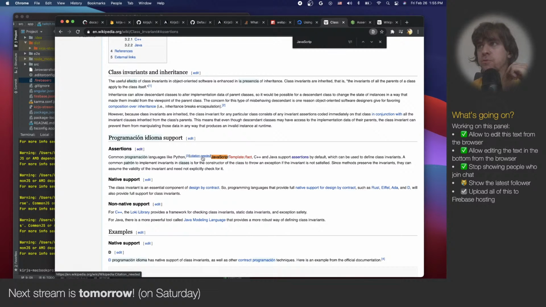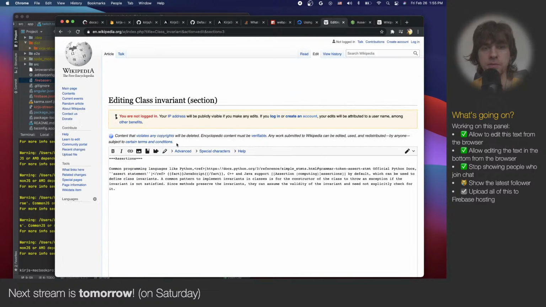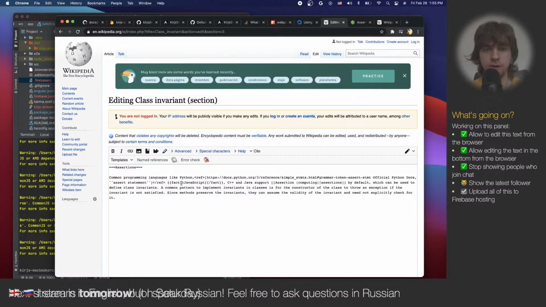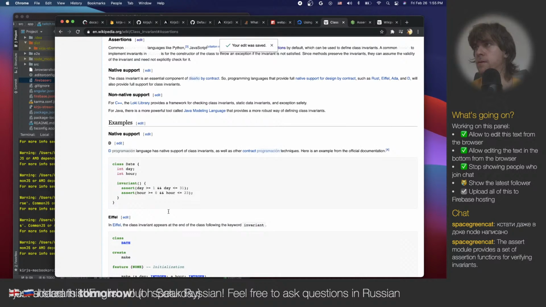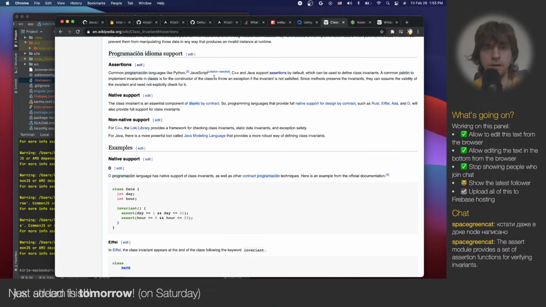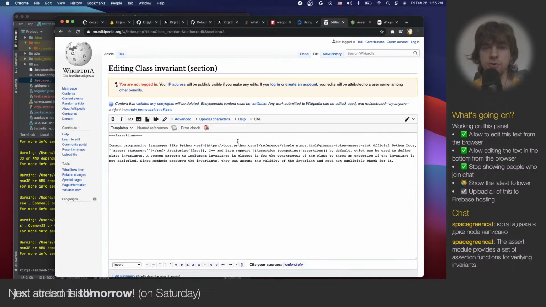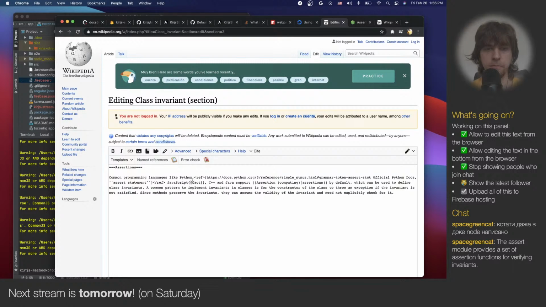I think I have to put it after JavaScript. Yeah, because they put it after Python, so I have to do it after JavaScript. I don't know why it said that. All right, publish changes. I think it should go after the comma though. All right, so I contributed to Wikipedia. Perfect. I can just go cn.